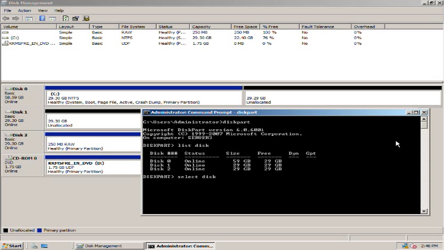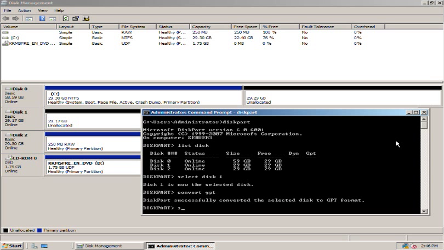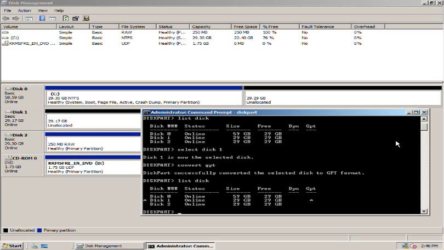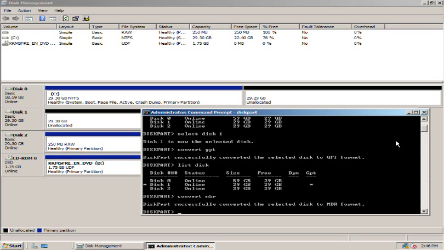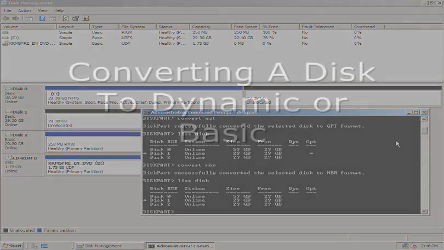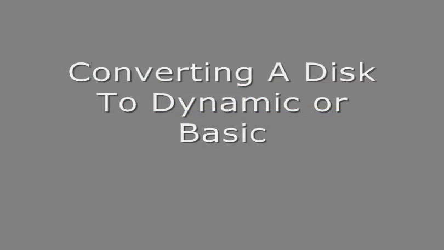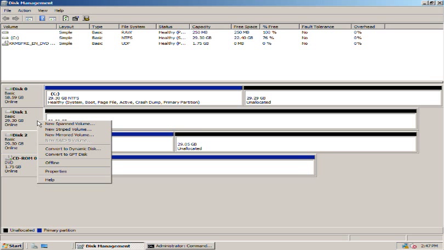So we'll do the same thing in the command line interface. We'll select the disk and we'll just type in convert GPT. And we've now selected that drive in the GPT mode. You can notice a little star there, and I'll just convert it back and do a list disk again, and it's gone.